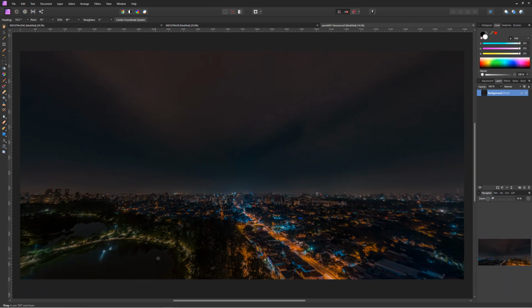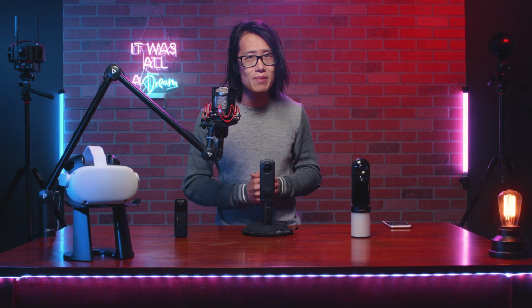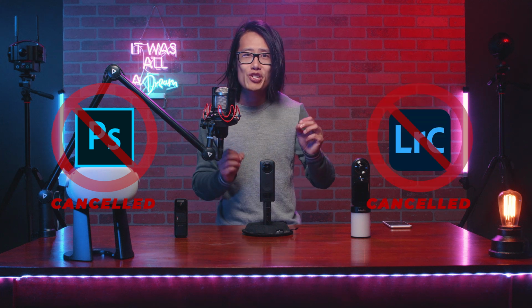At the end of this tutorial, you will feel comfortable canceling your monthly subscription to Adobe Photoshop and Adobe Lightroom and switching to Affinity Photo, or use them both to make your virtual tour photos even better. Let's dive right in.